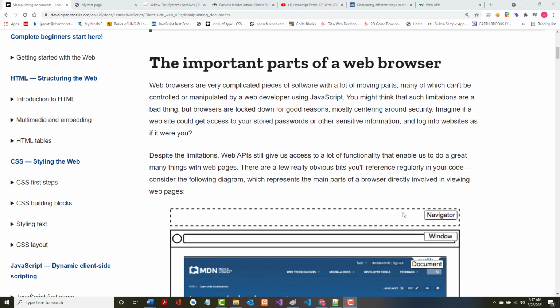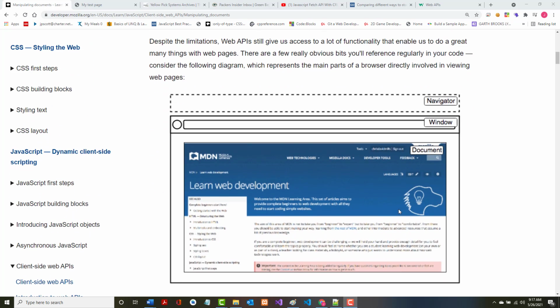Web browsers are very complicated pieces of software with a lot of moving parts, many of which can't be controlled or manipulated by the developer using JavaScript. Notice many of which cannot be controlled or manipulated. All right, it says you might think of such limitations as a bad thing, but browsers are locked down for good reasons, mostly centering on security. That makes sense. Despite these limitations, web APIs give us access to a lot of functionality that enable us to do many things with web pages. All right.